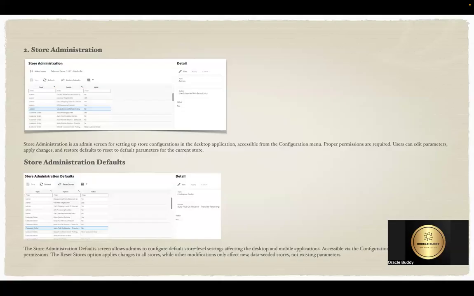So the store administration default screen allows admins to configure default store level settings affecting the desktop and store applications. It is accessible via configuration, and it will reset store options and apply changes to all stores. So once you make any changes, then you need to select reset stores. So all the stores will get reset, while other modifications only affect newly seeded stores, not existing parameters.